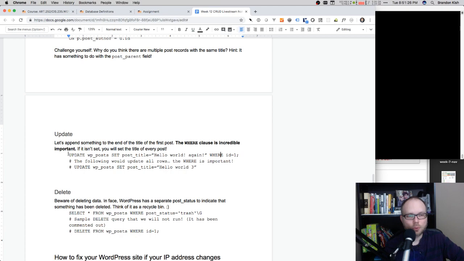So when I wrote this query, which I'm not going to demonstrate again, I had to be very careful that I specified which one, the ID equals 1. There's a question in the chat room. How important is the caps on the commands?